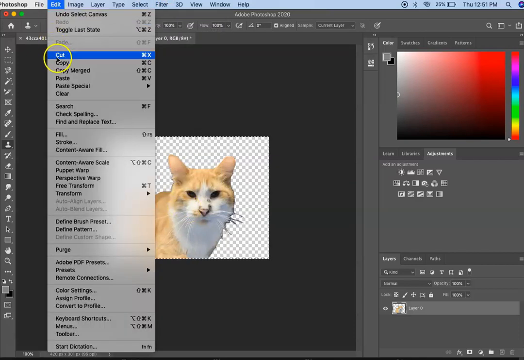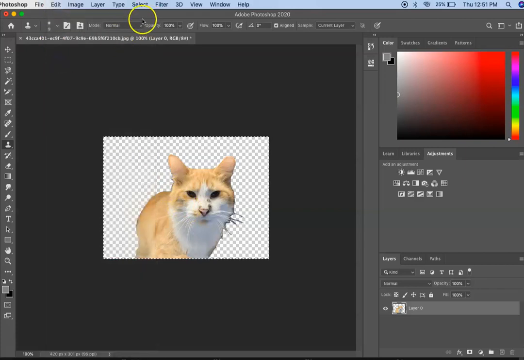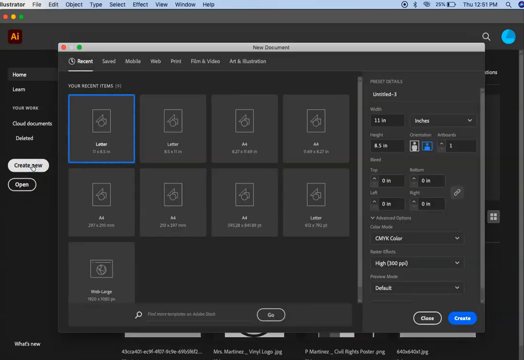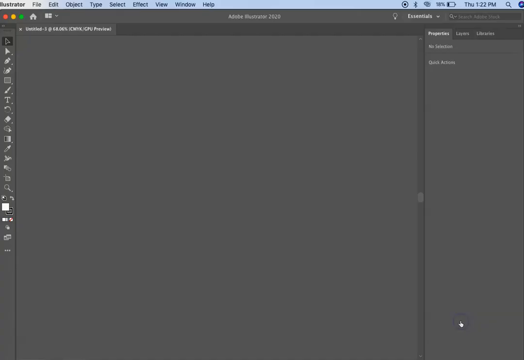and I will go to edit and copy, and then I can go ahead and pull open Illustrator and click create new. I'm going to create a letter size. And after my letter size is chosen, I'm going to go over to orientation. You can have it portrait or landscape. I'm going to keep this on landscape, and I'm going to leave the rest of my options the same at the default, and I will click create.